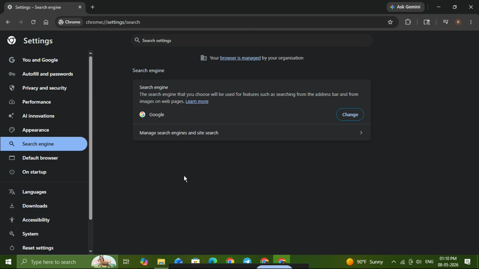is forcing the change. In that case, double-check your extensions and remove anything you don't recognize. But in most cases, simply changing the search engine back to Google will fix the problem right away. And that's it. You've now removed Yahoo search from Google Chrome and switched back to Google as your default search engine.